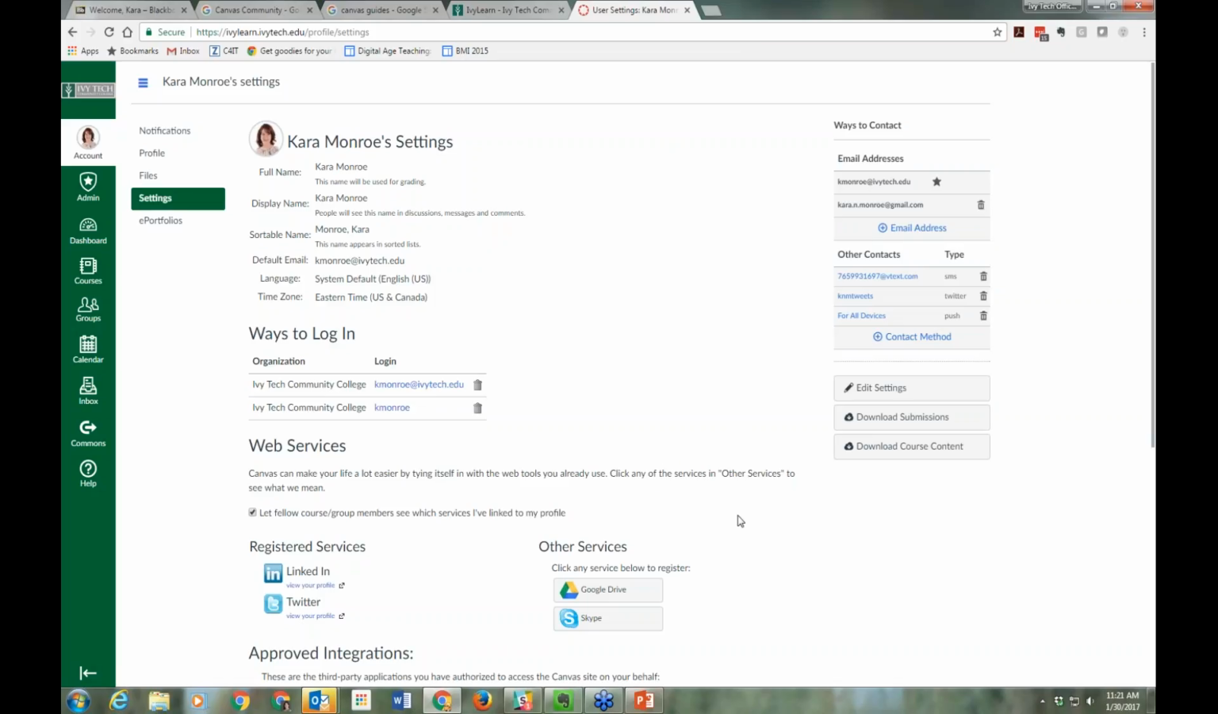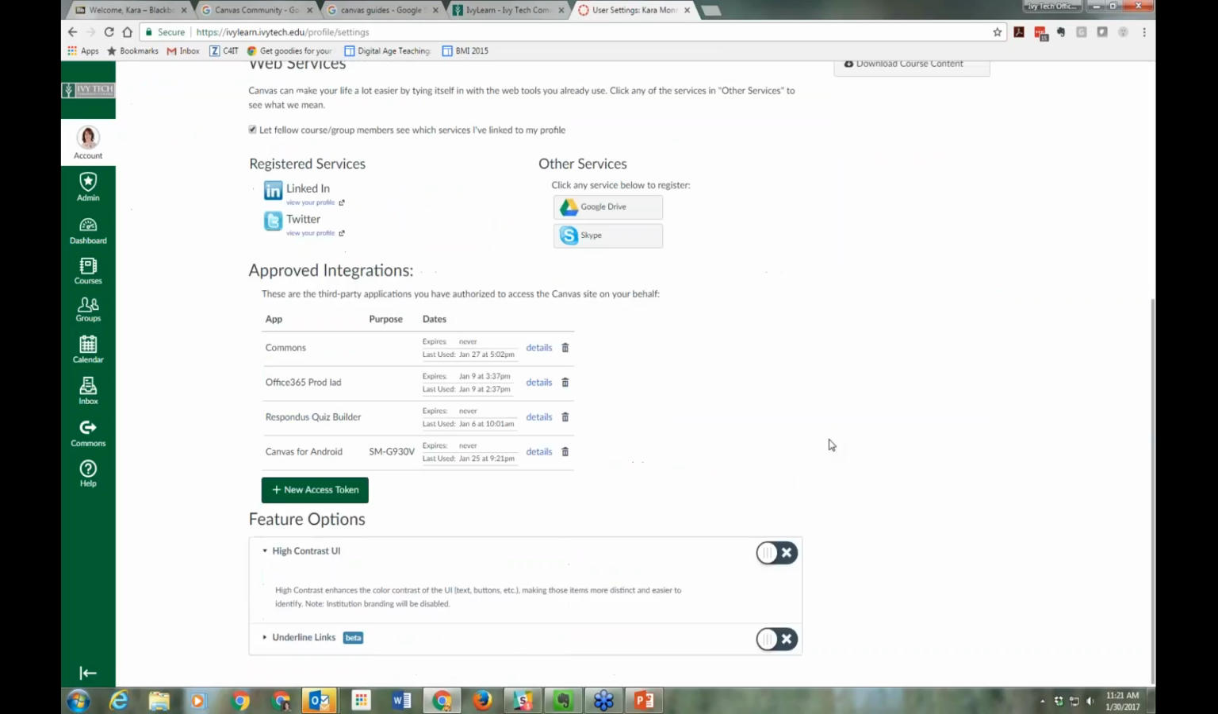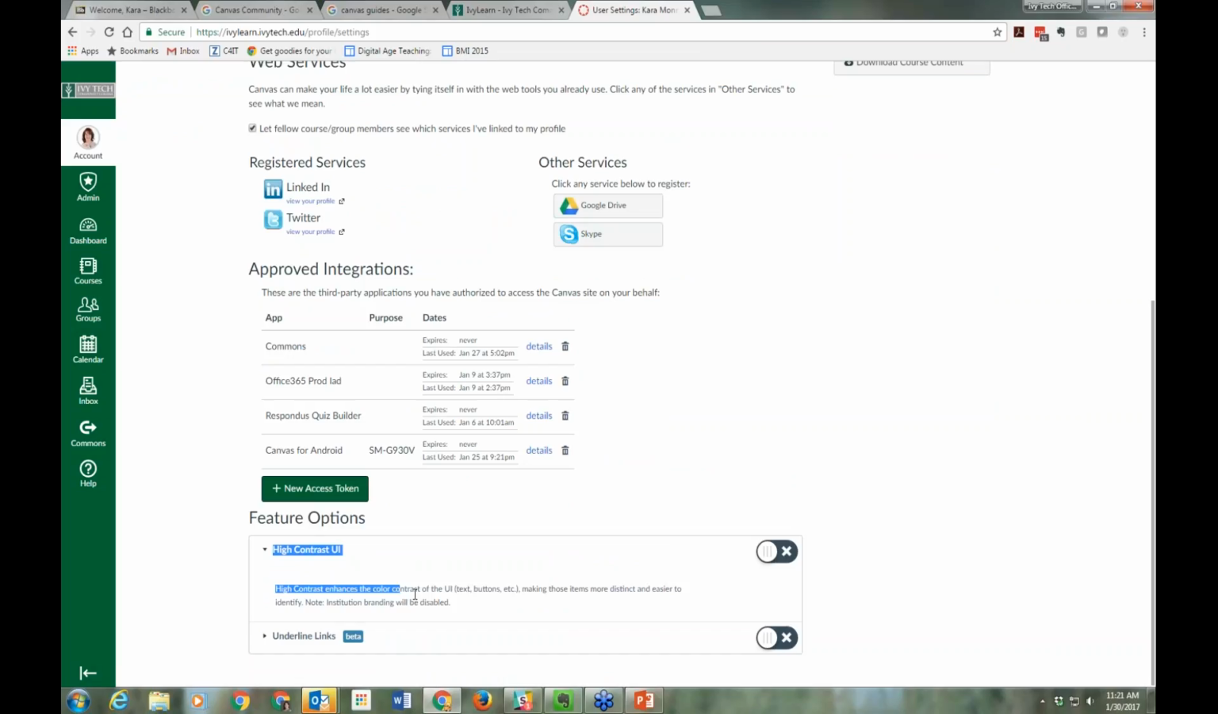Okay. A couple of other things that you can do from this settings page that I want to highlight before we move on to notifications. First of all, you can also decide if you want to have a high contrast user interface. That's what UI means. So if you have a vision impairment, or it's just easier for you to view a high contrast version of the system, you can actually turn this on. And then as soon as I hit save on this page, that would make that change. I actually don't want that, but you can do that.